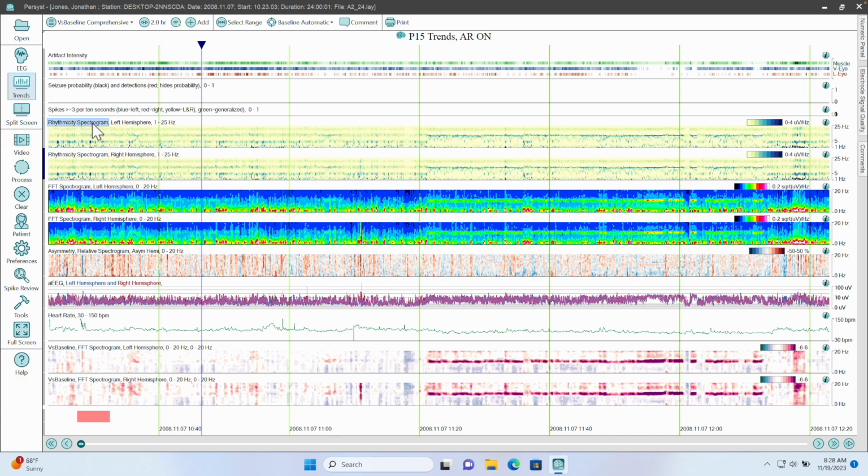Next, we have the rhythmicity spectrogram with the left and right hemisphere, which shows the amount of rhythmic activity from low to high frequency, in this case from 1 Hz to 25 Hz. Darker colors show more rhythmic activity at the corresponding frequency. This patient has a somewhat unusual waking posterior dominant rhythm at about 10 Hz.